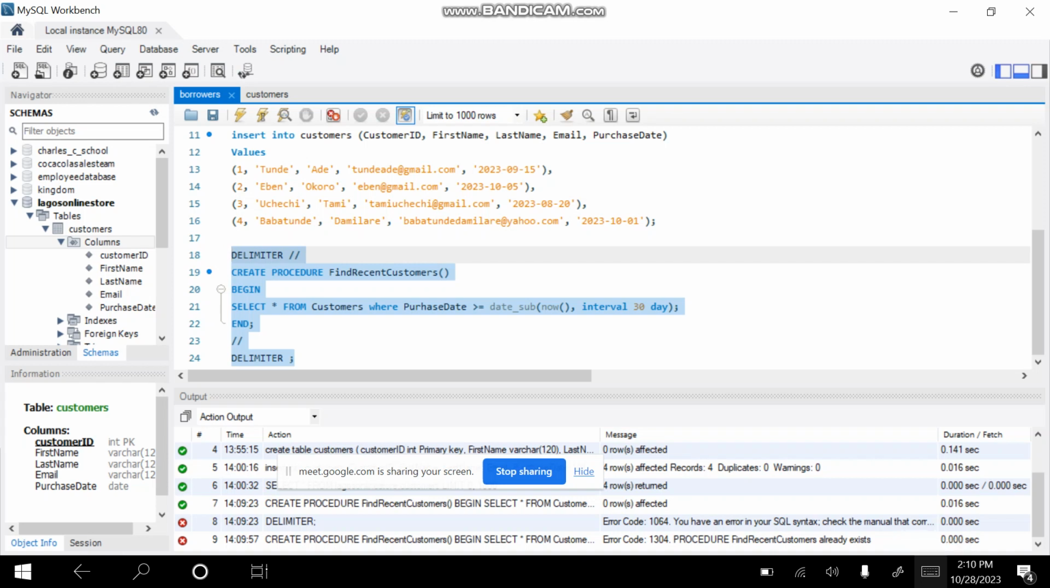So what we have just done now is that we have created a stored procedure named find recent customers. When you run this stored procedure, it will select and display all customers who made a purchase in the last 30 days, making it easier for you to find your recent customers without writing the SQL query from scratch every time. Do we understand?